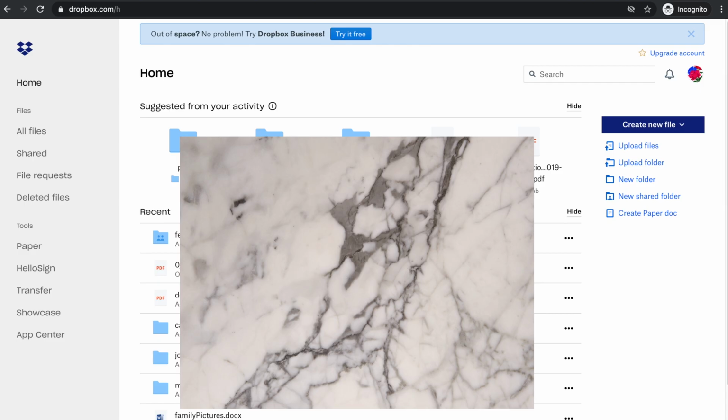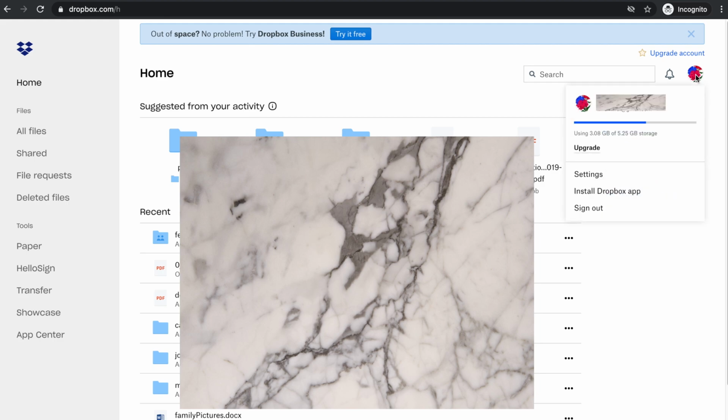Once I log in to Dropbox, we will see this type of panel. Here is my dashboard, where all my files will be. To get the referral link, we have to go to the account settings page. So I'm going to click here in the top right corner, where you will see your account logo or account name. If you click here, it will expand and a menu will appear. From this menu, we have to go to settings.